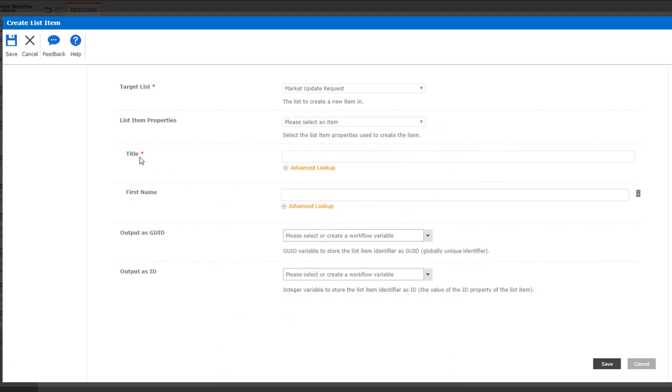Now, title was already added in here. Title is a required control because we're using the item content type, and that's a required field within that type of content type. So we can add a value here. We can use variables, we can use item property information. There's a whole lot that we can do, but just as a quick overview, we're going to hard code some data into it. For title, we'll just put third workflow test. And for first name, we'll put Ray.